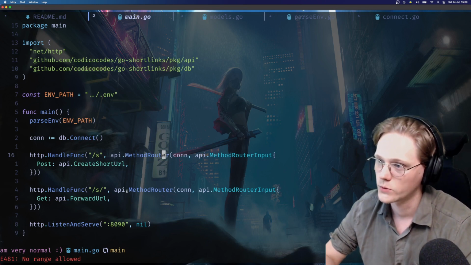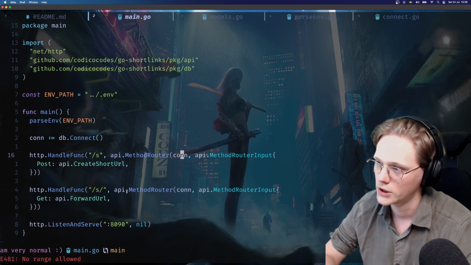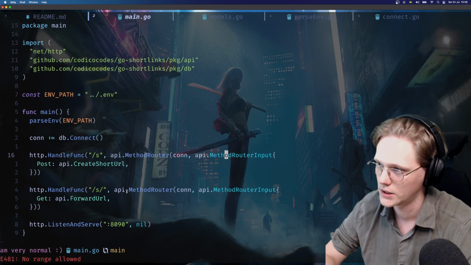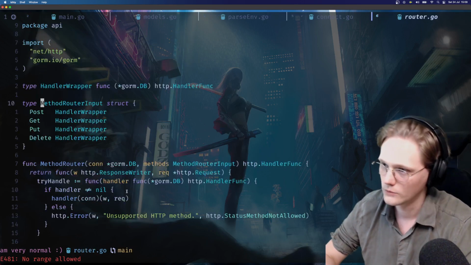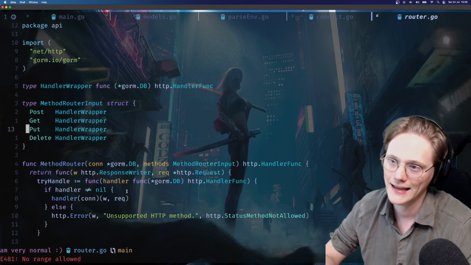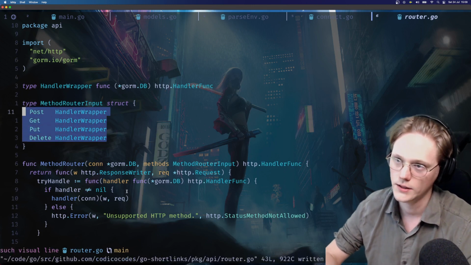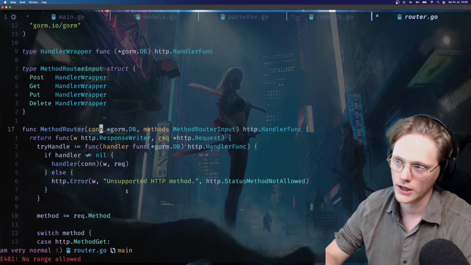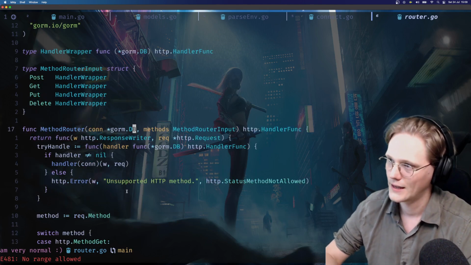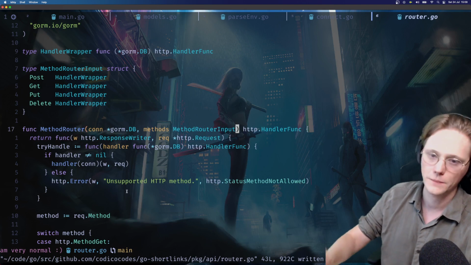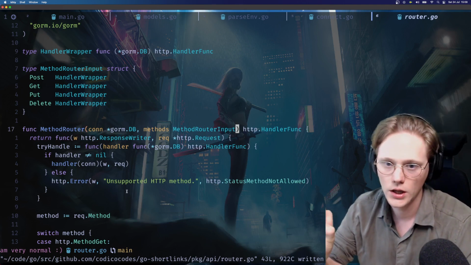This one takes the DB connection as the first parameter and then API.method router input as the second parameter, which is just a struct that has a post, a get, a put, and a delete method in it. Method router takes the DB connection and the method router input right here, and it returns an HTTP handler func, because that's what it needs to return.